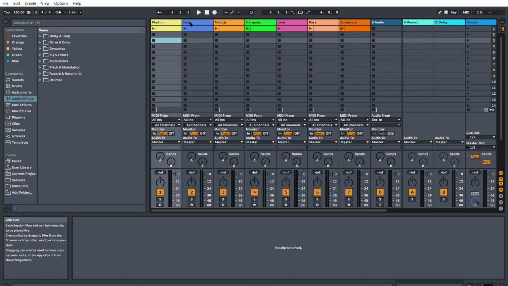I keep my rhythm, my hats, my melody, harmony, lead, bass, ambience, audio. I keep that separate. It just works better. Obviously, definitely the rhythm, like the drums and the hi hats. Some people go as far as to do the kicks and then the snares as their own separate MIDI things.